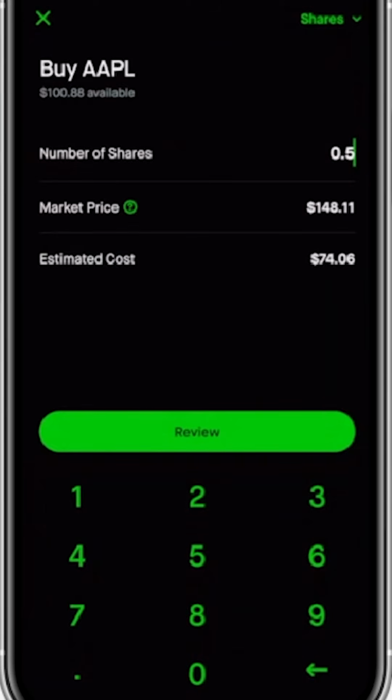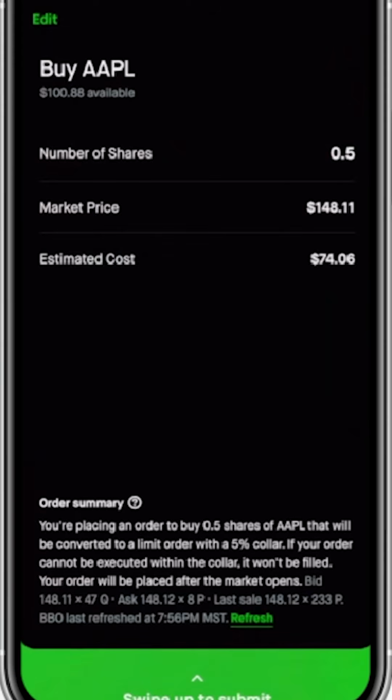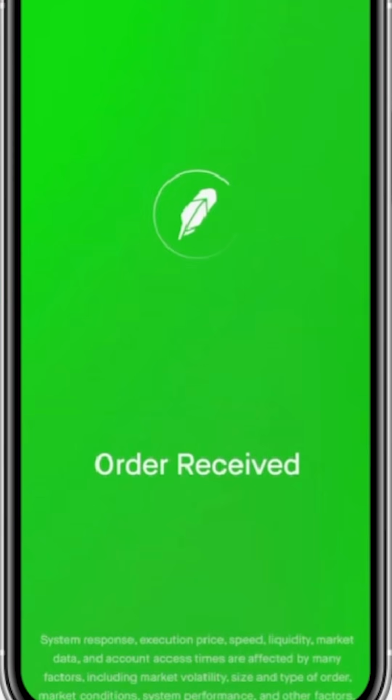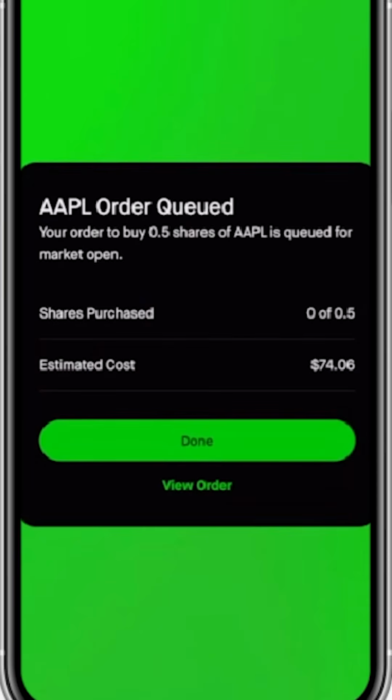So for this example, if we did that half share, it'd be that $74. You can click on review. It's going to give you a summary, and then you can swipe up, and then it'll go ahead and go through. Now, if you're doing this midday while the market is open, it will go through the process right away. Now, if you do this like with me recording right now, we're actually recording at night. So it's going to go ahead and swipe up, and it's going to show you right over here that the order has been received. And then from here, it's going to show you that the order is queued. So it's going to be ready to go once the market is open. It'll tell you how much of the share you're going to get, and then the estimated cost.